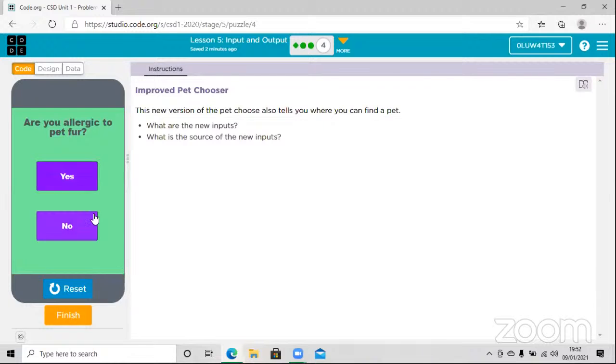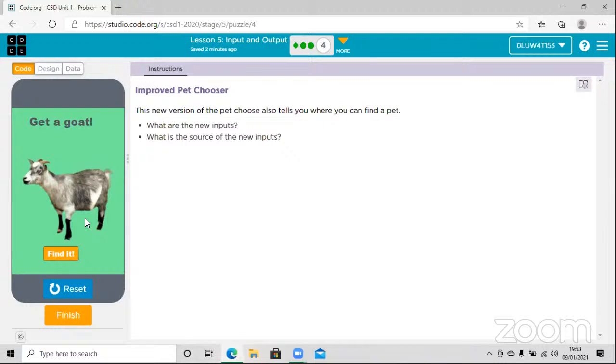So it says, are you allergic to pet fur? Let's go with maybe no. Yeah, no, okay. Do I like to go outside? Yes, let's go with yes. Would you rather go with the crowd or be different? Different. Yeah, different. Had to be unique.